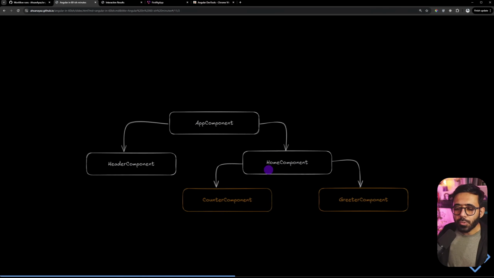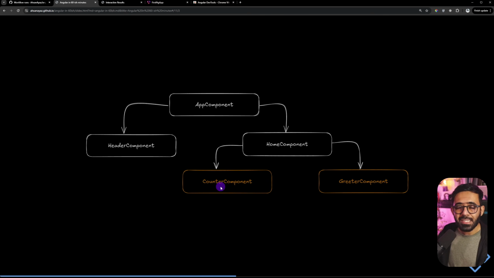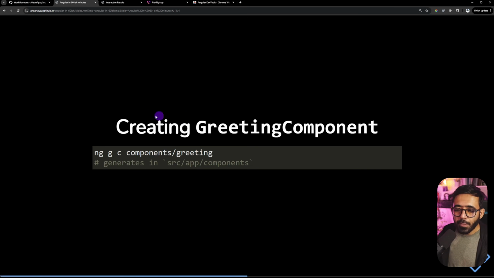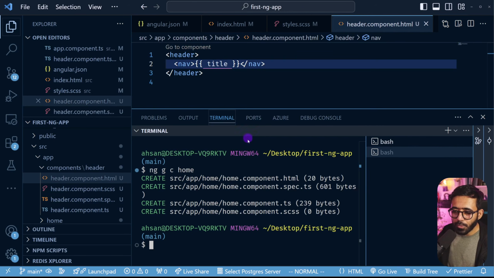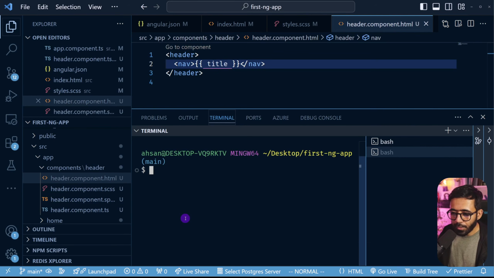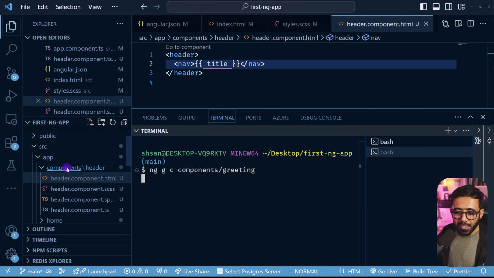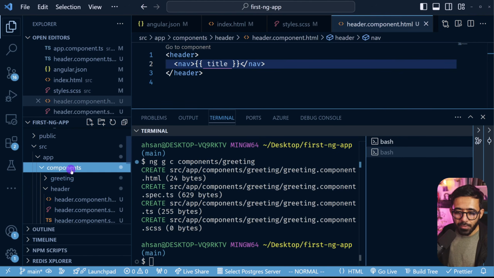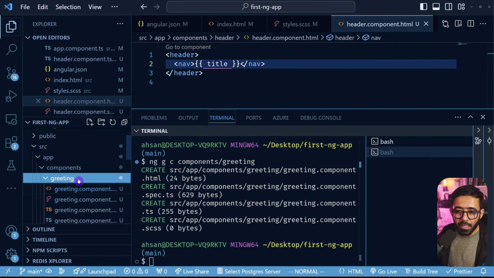Now the next thing we want to do is to implement more components inside the home component. So we are going to have a counter component, and we are also going to have a greeter component. We are going to start with greeter because I want to show you another thing about data binding. So we're going to create the greeting component just like this. So I'm going to copy this. I'm going to go to my code, go to my terminal, and here we are going to just run ng g c components/greeting. This is going to create another folder inside the components. And now you can see components has the greeting folder as well. And now I can use that.